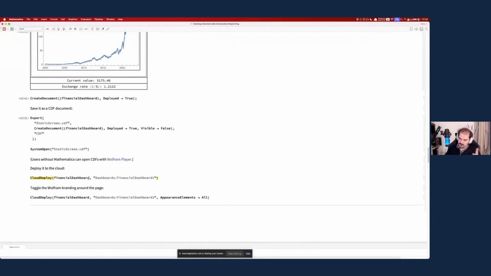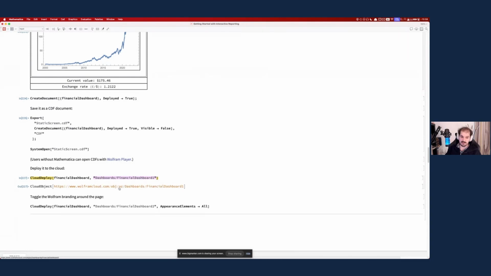But you may not want to download something. So if you don't want to download something, then we can use the cloud to be able to create a dashboard, to have our dashboard and deploy it for people to be able to see. So we'll just use wrap cloud deploy, and then we set a URL, and then it will go to, in my account, which is AZ, to dashboard/financial dashboards.